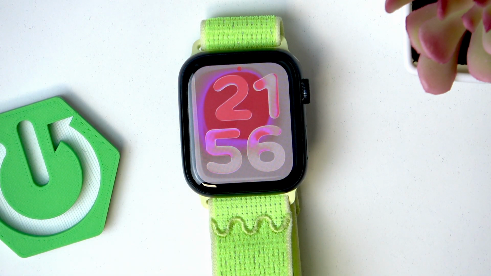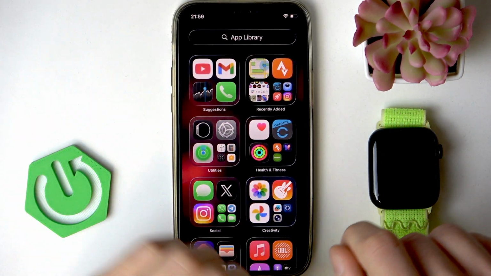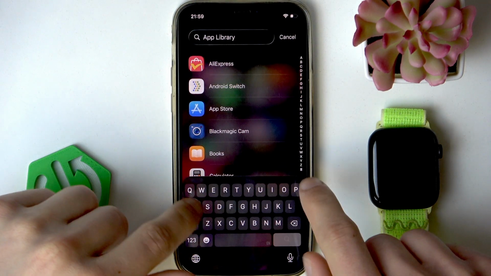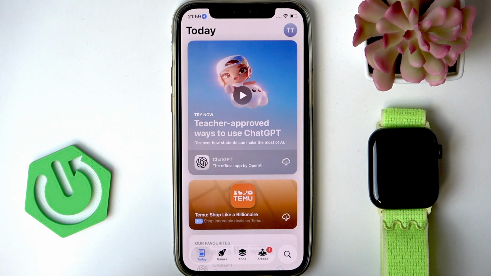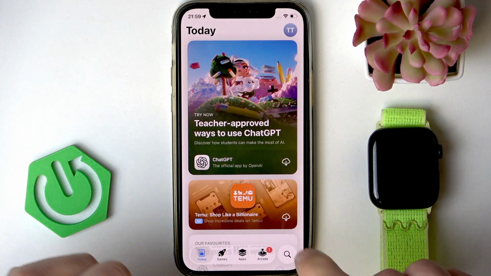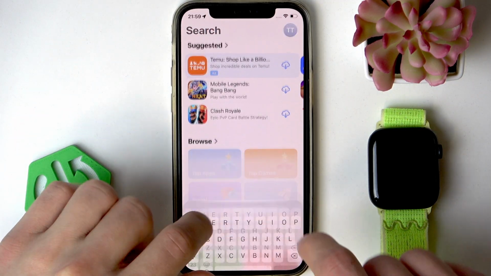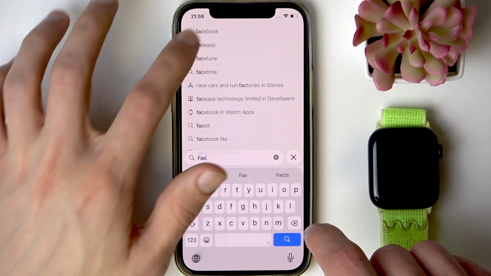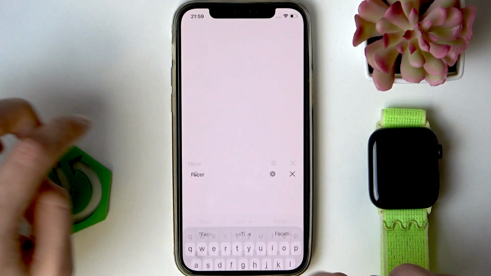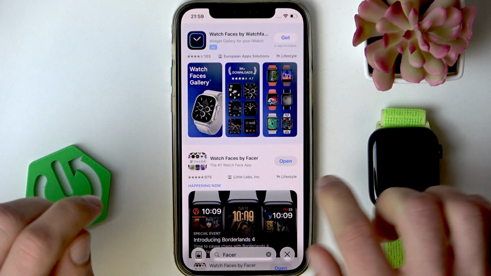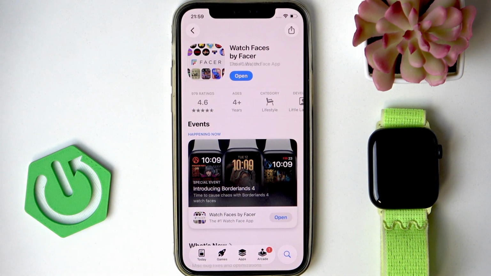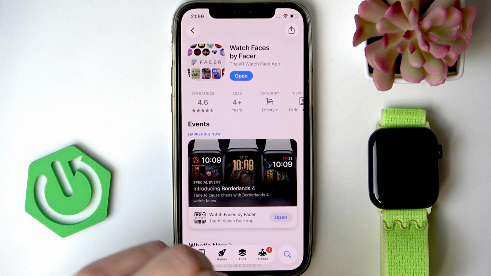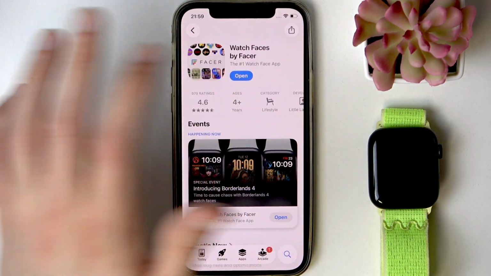iPhone too. So on your iPhone, open the App Store. You can find it in the app library. Of course, also make sure that your iPhone is connected to the Wi-Fi or mobile data. And now let's find the Facer app on the iPhone App Store. And as you can see, it's already installed for me, but if you need to install it, just open this apps page and tap download and install.